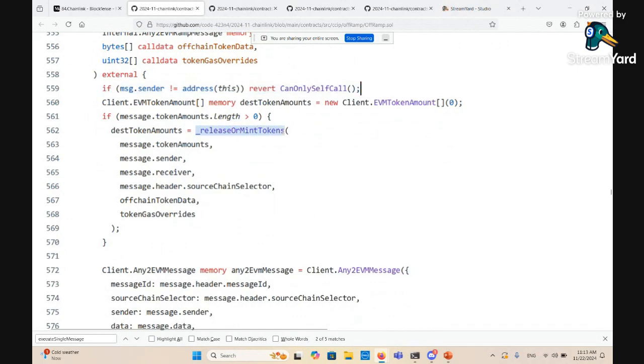It's going to call release or mint token. The input is token amounts, which means for each token how much you want to transfer, and then it's going to return another array, destination token amounts, which is also how much of each token is transferred successfully. These two might match, might not match, because it depends on the protocol, because some of them might charge you some fee. So this could be less than the input. That's really application specific.